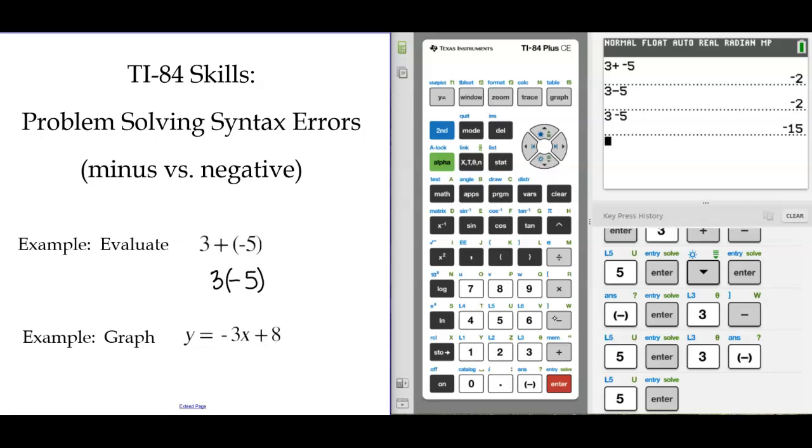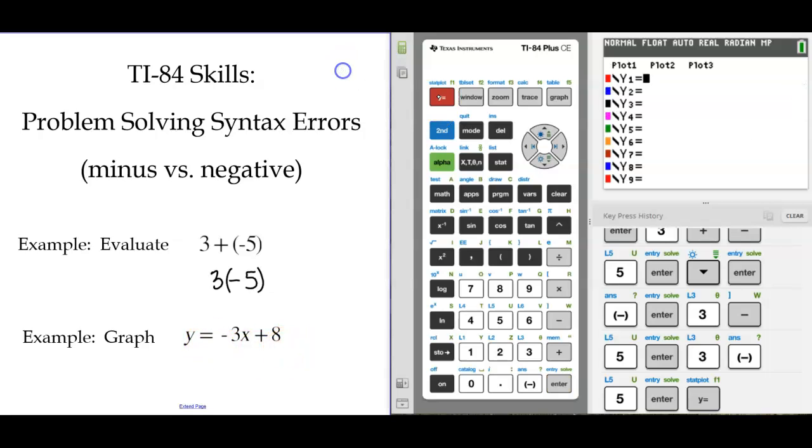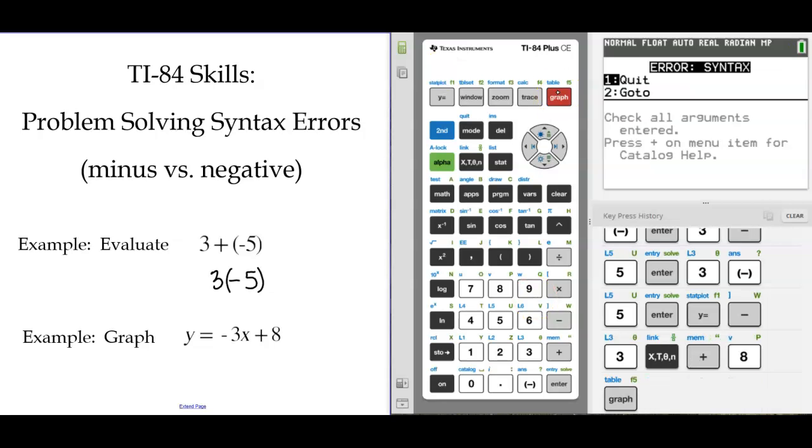Another spot you'll need to watch out for it is when you're graphing things in the y equals screen. So if I want to graph this line negative 3x plus 8, I'll go to my y equals, and you can type in negative 3x plus 8, but let's see what happens if I do it the wrong way. Minus 3x plus 8. And then when I go to graph, it's going to give me this error syntax message.